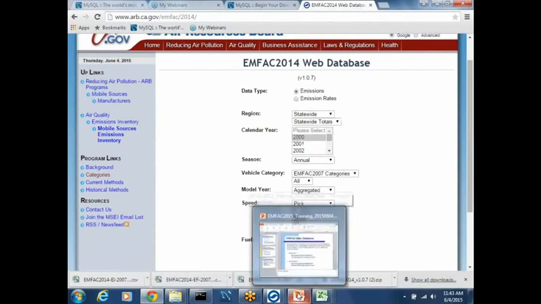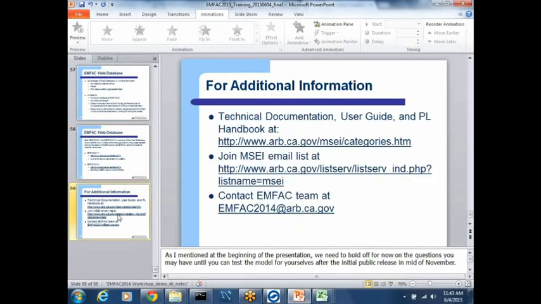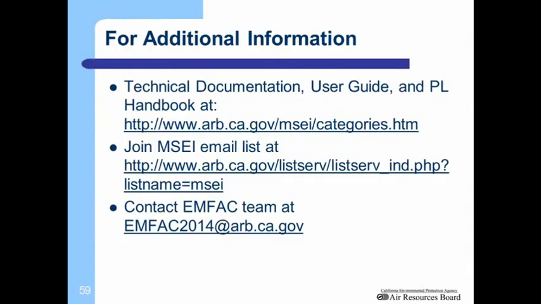So this concludes my brief presentation of the web database. And finally, here is some contact information, and this web address has been mentioned several times. This will be the place where you'll find all the documentation, and our MSEI mailing list, and our dedicated EMFAC 2014 email address. If you have questions, please send your questions to this email.